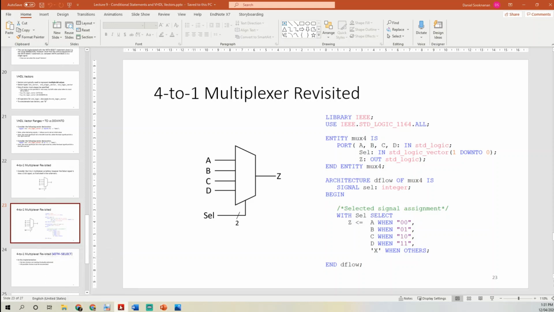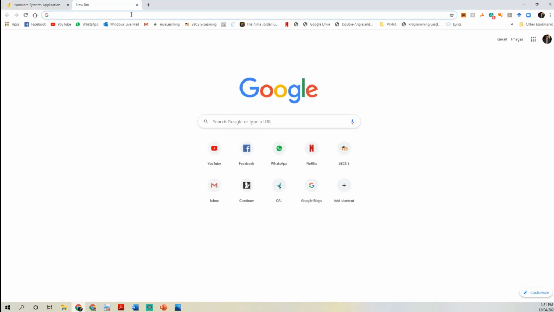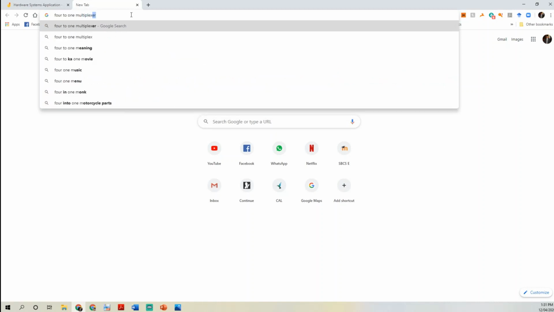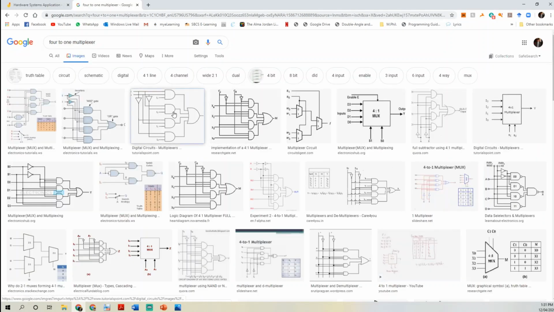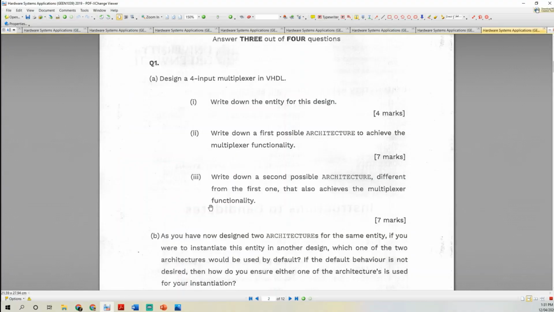The second way, corresponding to part 3 of this question, will correspond to a more gate-level approach. All right, so we know that a 4 to 1 multiplexer looks something like this. I have my select bits S1 and S0, I have my inputs I0, I1, I2, and I3. And I can write the code to describe how these gates actually work to give me that multiplexer logic. So this would be the second way corresponding to part 3 of this question here. And each of these is worth 7 marks.